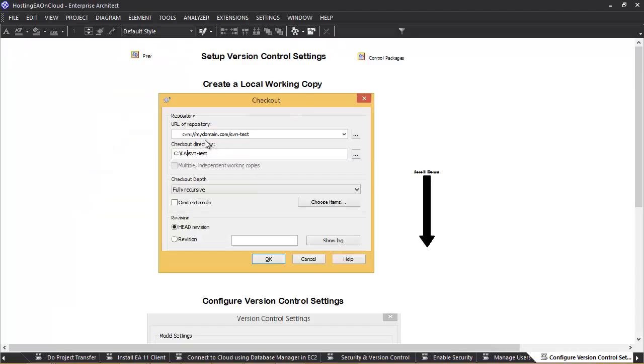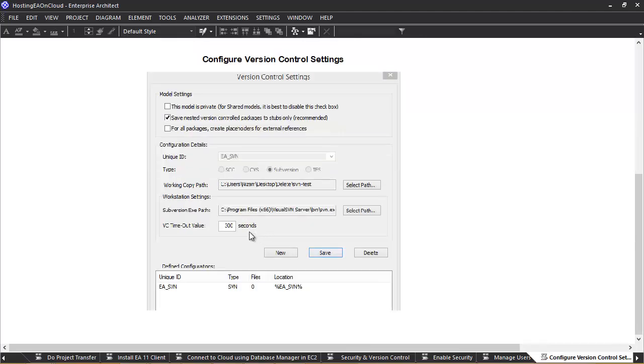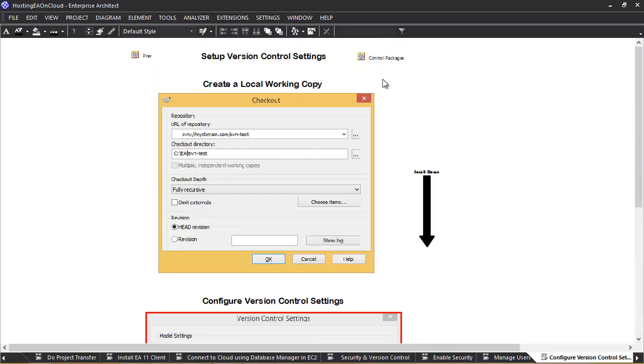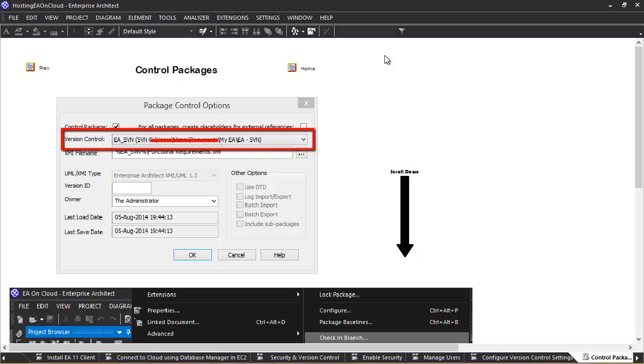Then to configure version control, we've got to have a version control server that could be hosted in the same EC2 server as well. And then we've got to create a local working copy and then configure version control in EA to create an ID. In this case, we have created EA_SSIN. Then the last step is to start controlling packages by using the newly created ID.